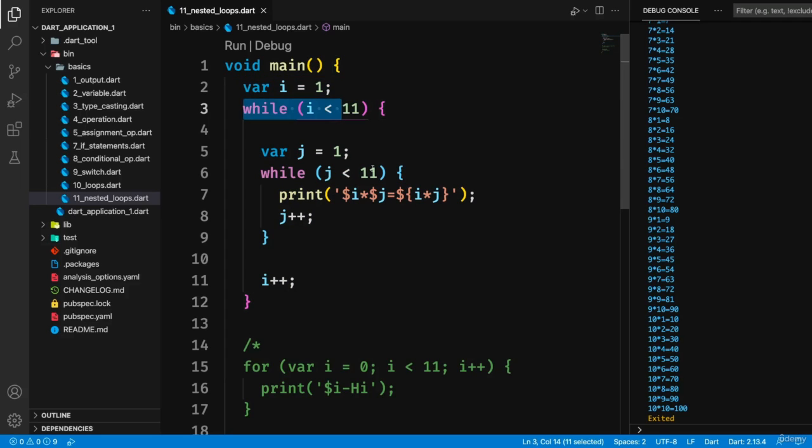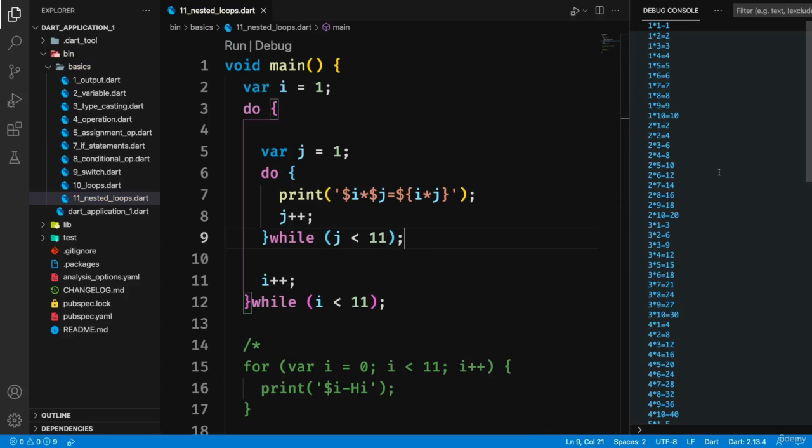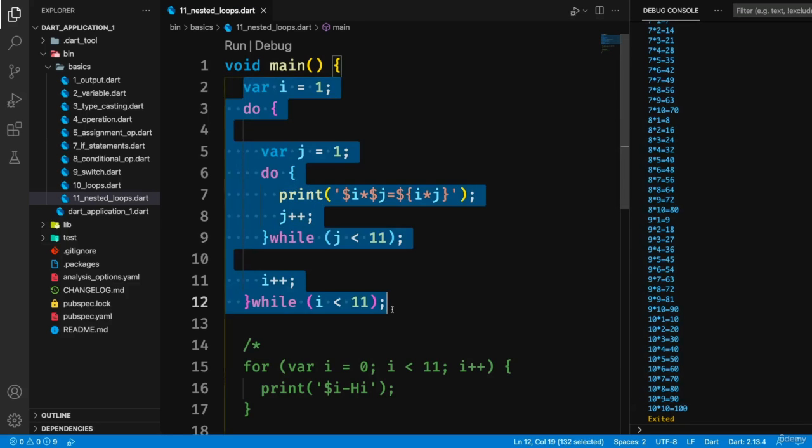The first type is the while loop, the second type is do while, and the principle is the same. So now if we cut this part and type do, and at the end of the braces, here we can paste it and end it with a semicolon. Also cut this part and replace it with a do, and at the end of the braces we can use while and then a semicolon. If we click run, as you can see, the multiplication table, the same result. So this is the second type.